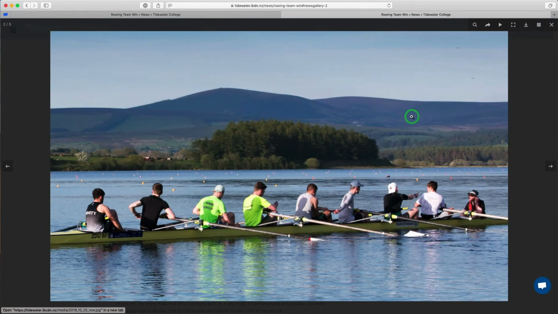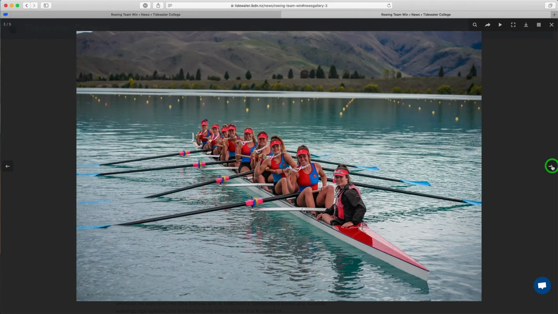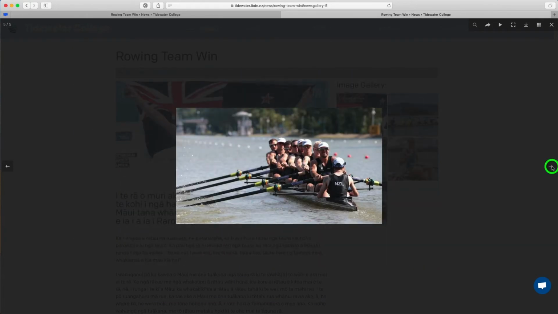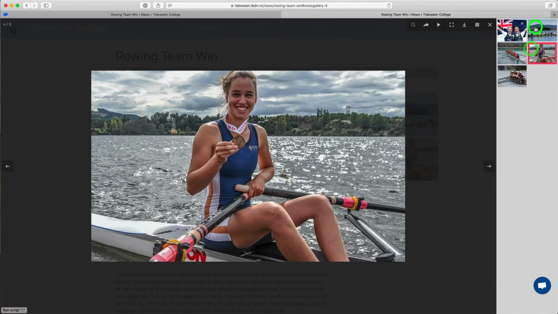And if I click on any of these images, you'll see I get this nice zoomed in effect, and I can go through all the photos full screen. And you can download them and view them in all kinds of different ways. So it's really neat.